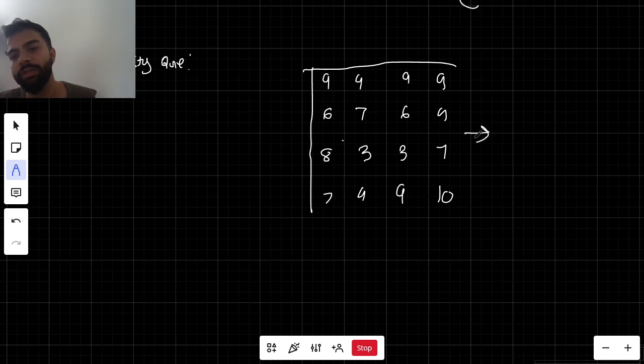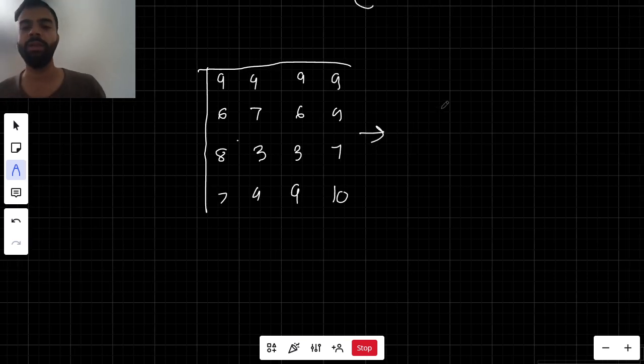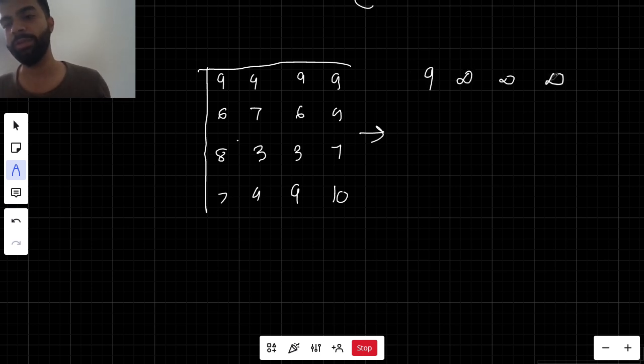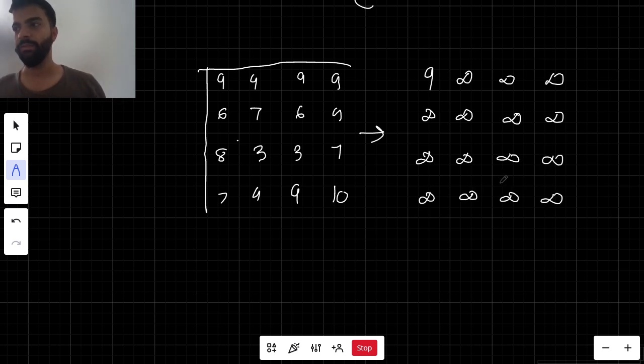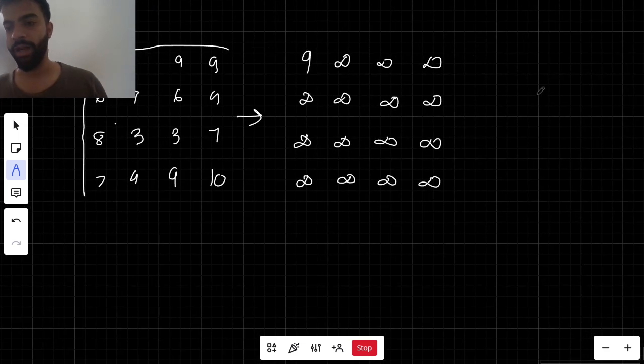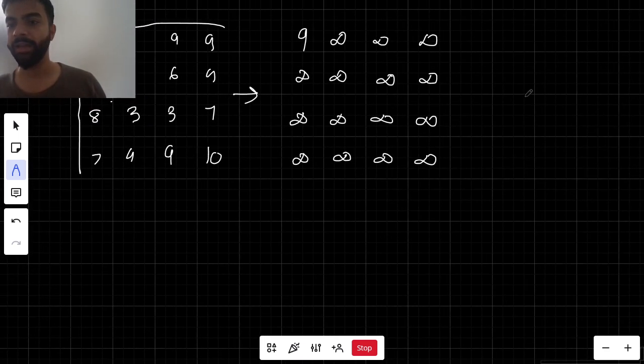What we are going to do is initially make this table and make all the values infinite. We'll be taking the starting point as 9, and for the rest of the values I have said that we'll be storing very large values, so we store infinity in all of them. Now that I have stored infinity in all the values, I have to make a priority queue.